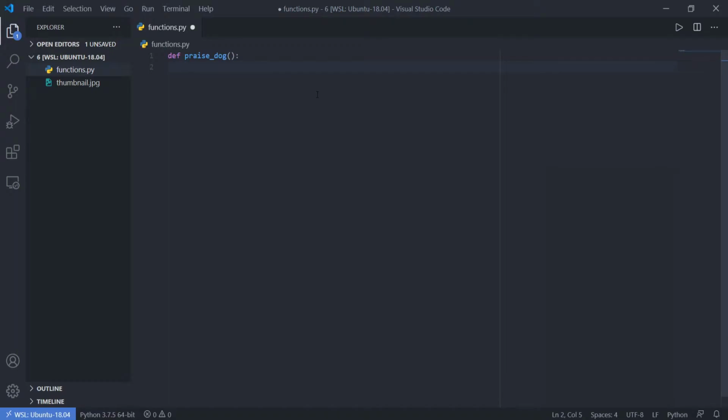Now I'm going to print dog starts wagging tail, print dog starts panting, and I'm also going to print that the dog starts jumping on you. Okay, so we have this function here, and it has three calls to three different print functions.